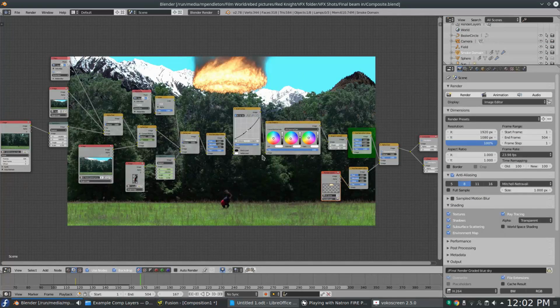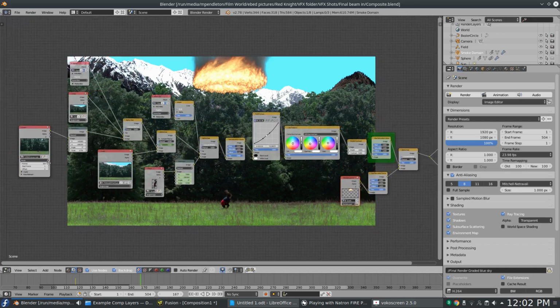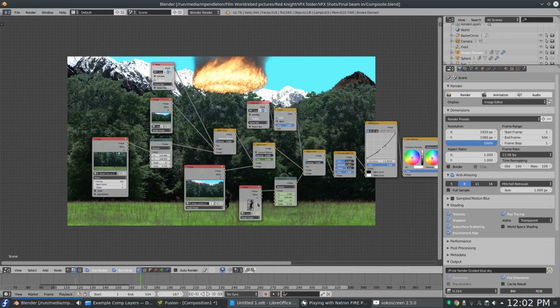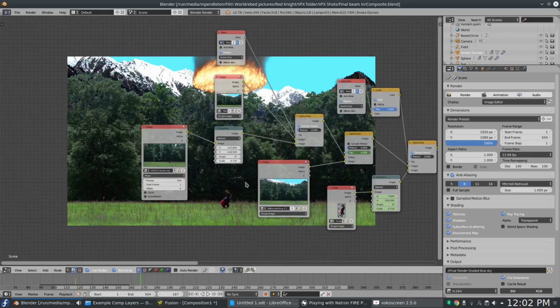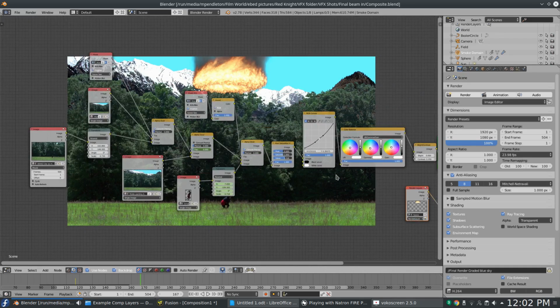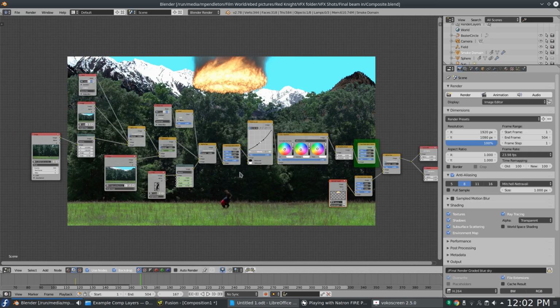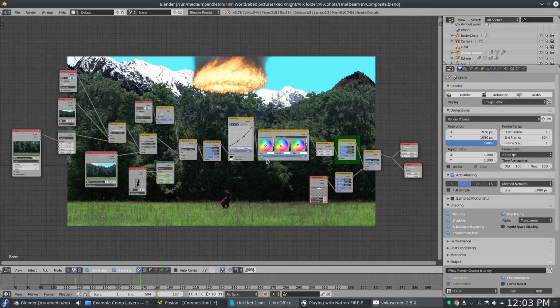Well, let's go ahead and take a look. So here we are in Blender, and this is an example project I have for you up here. This is from a short film I did a while back, and it's just to show you exactly what it can do. As we go down, we can see that all of these are node-based, so you need to be familiar with node-based compositing.